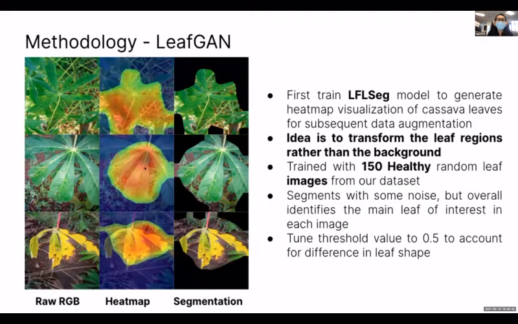Well, it mainly includes a step of segmentation. So we use a label-free leaf segmentation model, and the purpose is to identify which part of the image is actually the leaf and which part is the background. This is important so that the GAN can recognize the region of interest to augment.